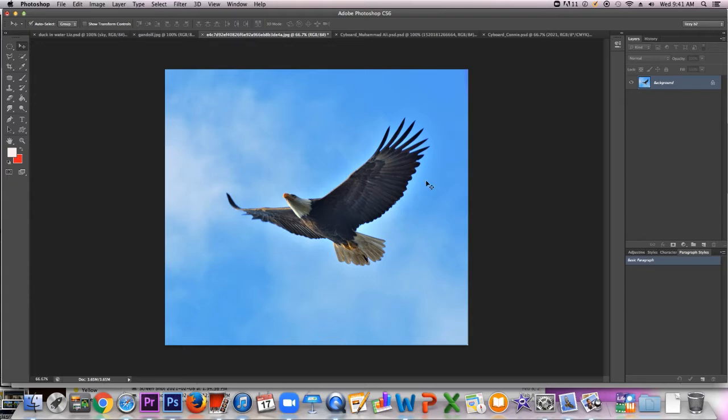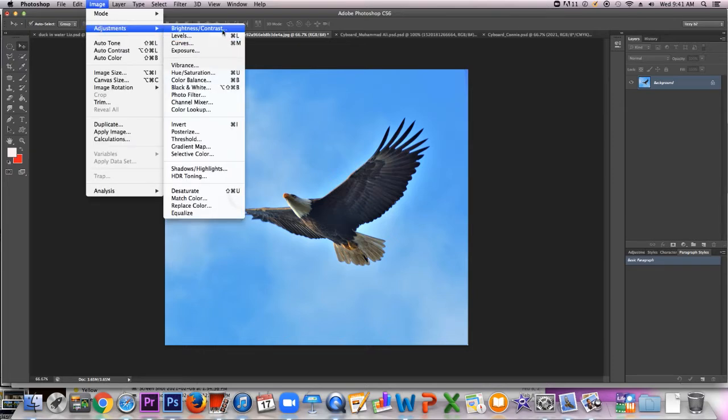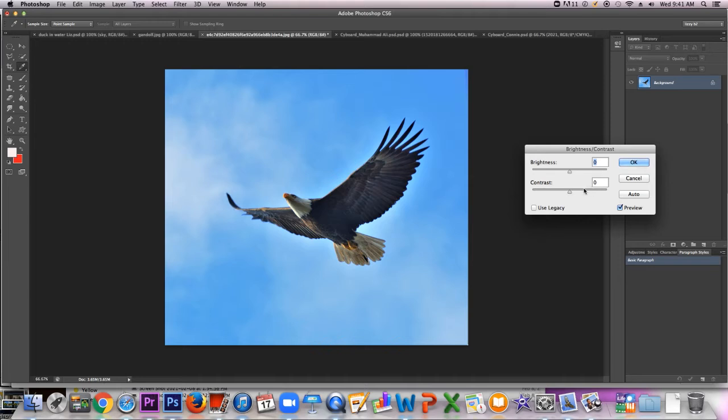Okay, so the first thing is I want to make this simple, and so I'm going to raise the contrast a little. I'm going to go to Image Adjustment, Brightness Contrast, and just give it a little more contrast. That way the edges are stronger. Probably eventually I'll want my eagle darker, but for now I just want the contrast raised.